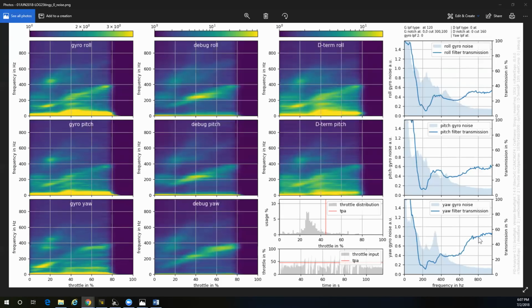If you know about low pass filters, they start at the cutoff where the low pass filter is set. Normally your first low pass filter is set, I think Betaflight 3.4 defaults at 120 hertz. And as you go higher in hertz range, the filter becomes more and more powerful, there's more attenuation. But then when you look at the transmission line, you're like, why is it going up then?